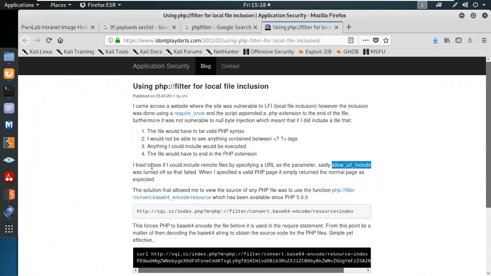For example, if you look here, I tried to see if I could include a remote file by specifying a URL as a parameter. The allow URL include was turned off, so that time I failed. When I specified a valid PHP page, it simply rendered a normal page as expected. So the solution that allows me to view the source code of the PHP files was to use the function, which is your PHP filter function. See this one, which is available since PHP 5.